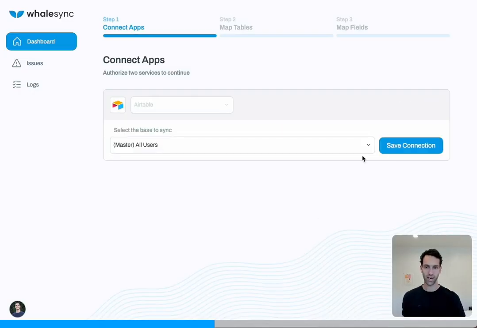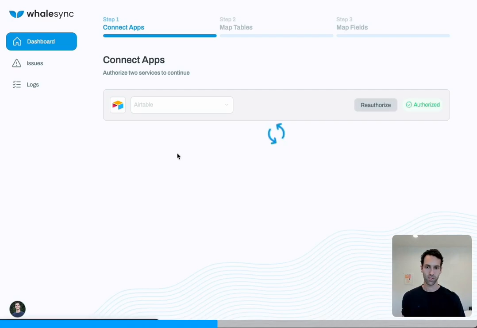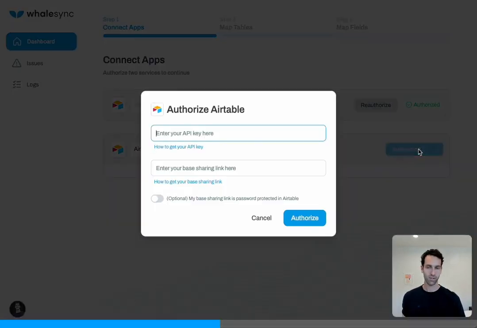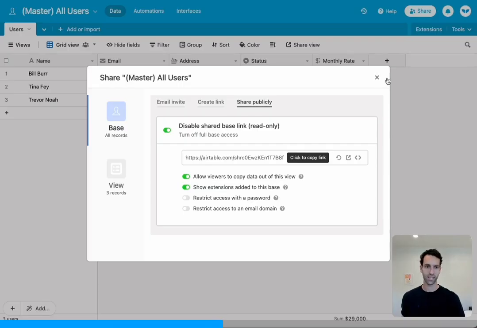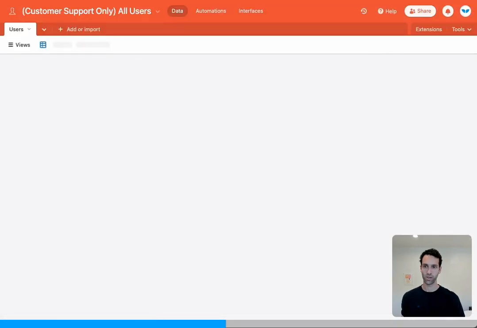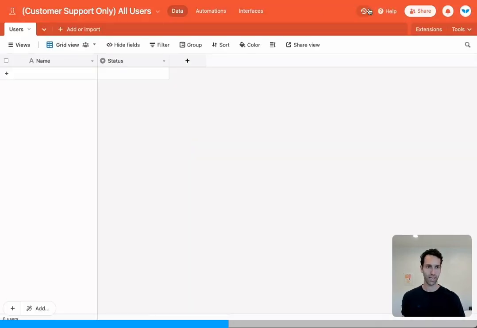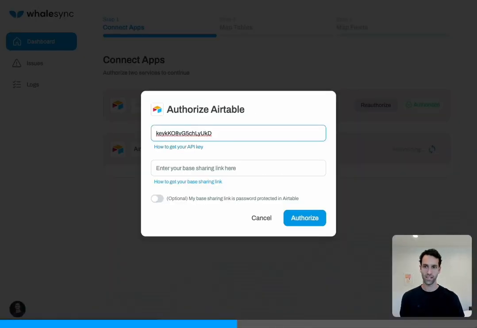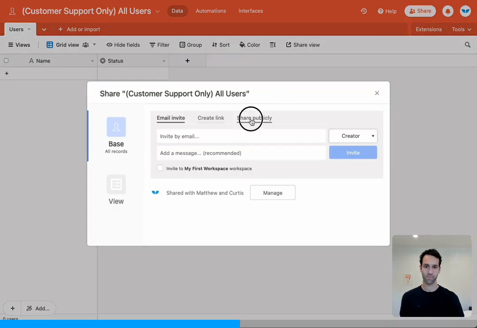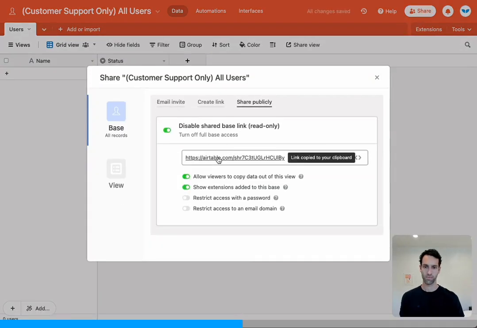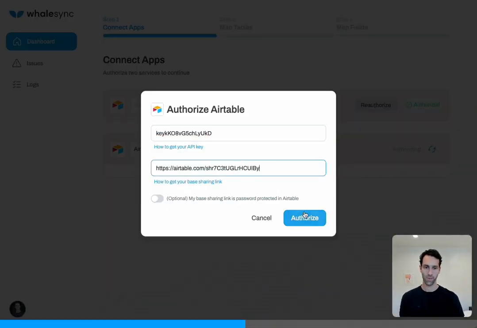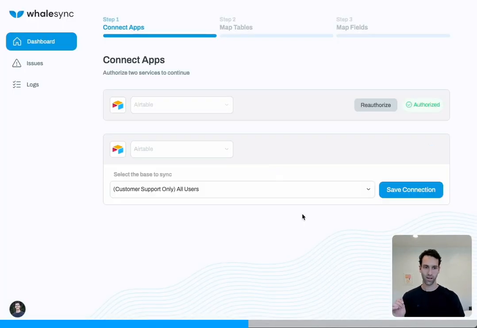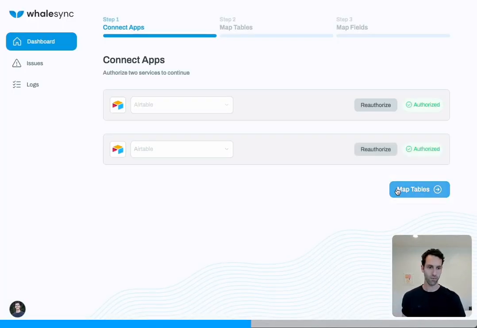Let's go do the same thing for the child one. So save here, click Airtable, authorize, come back over. Let's go to our new customer support only base. And we will grab first the API key and now the base sharing link. And we're done. Okay, cool. So we're now connected to our two Airtable bases.